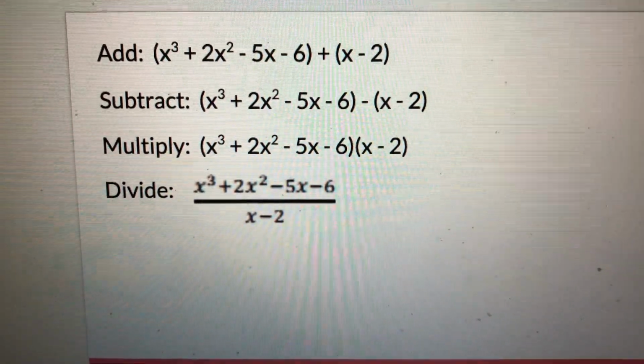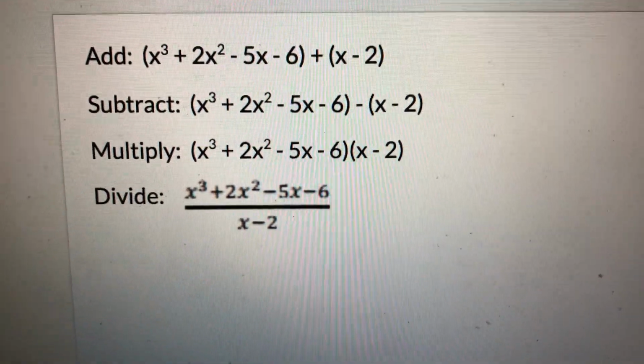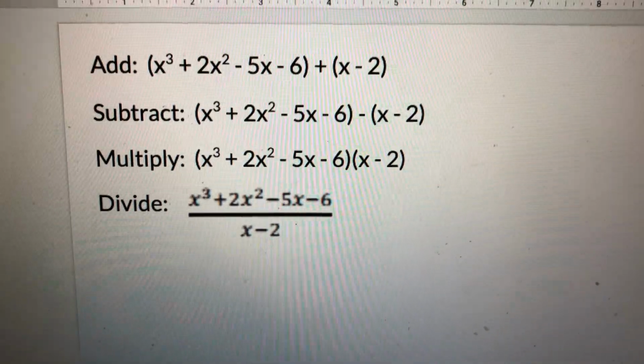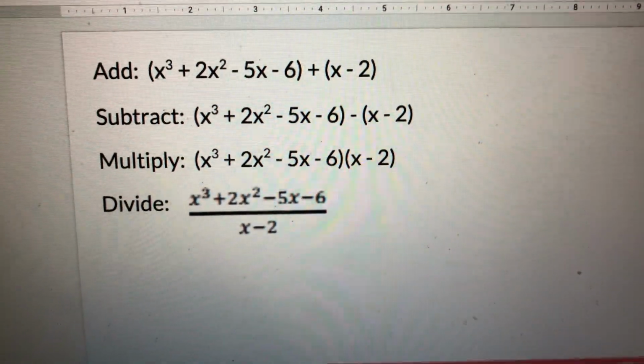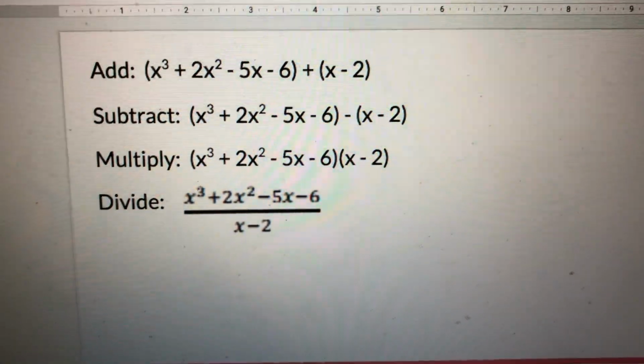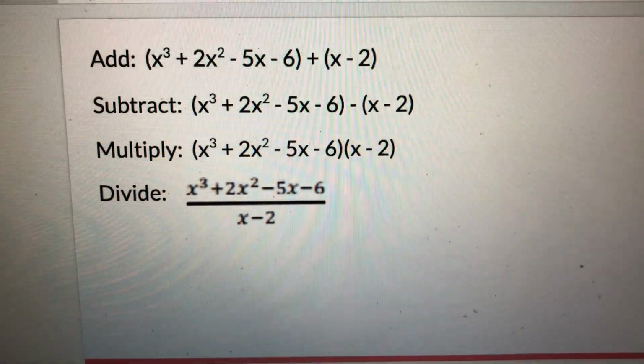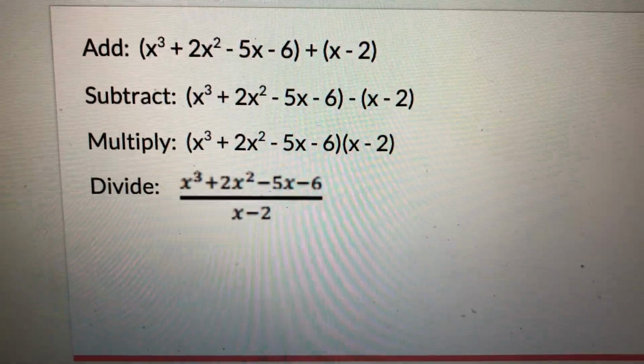So in this video, we're going to talk about dividing polynomials. You have in the past added, subtracted, and multiplied polynomials, but we have never actually done division before because it's a little more complicated. And so that's what we're going to get into today.